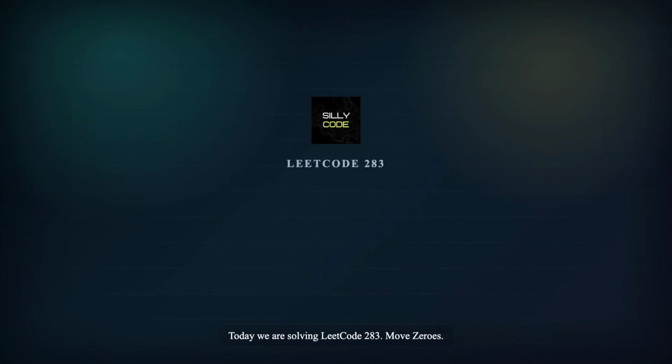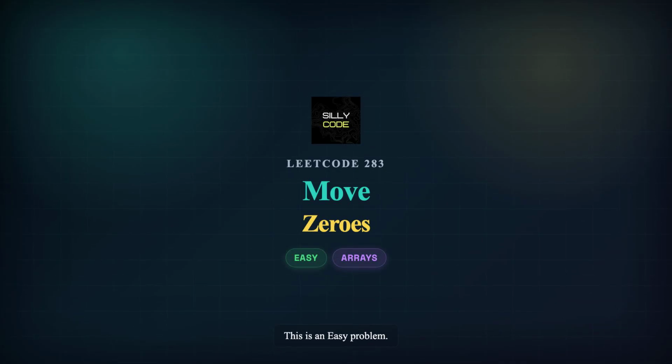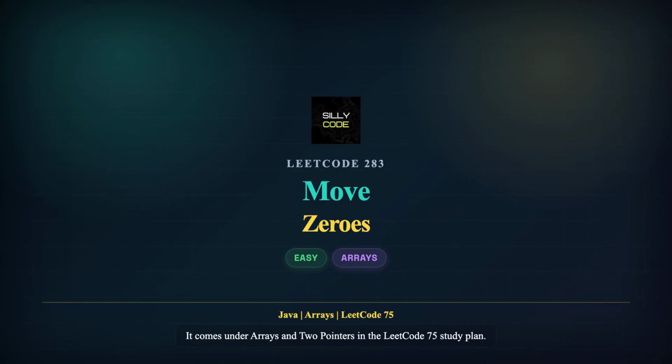Today we're solving LeetCode 283, Move Zeros. This is an easy problem. It comes under arrays and two pointers in the LeetCode 75 study plan. At first glance, this problem looks very simple. Just move all the zeros to the end. Sounds easy, right? But there's one important condition. We have to do it in place. That single requirement completely changes how we think about the solution.